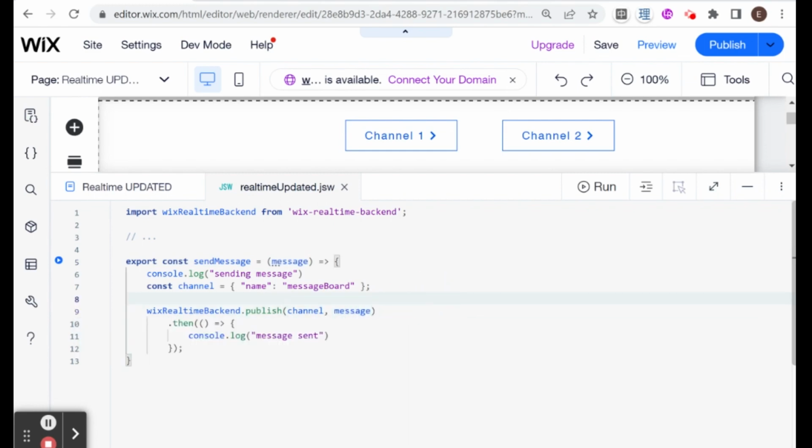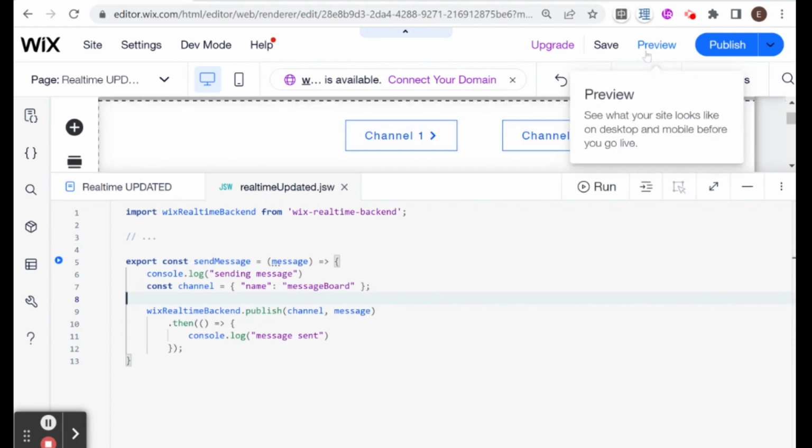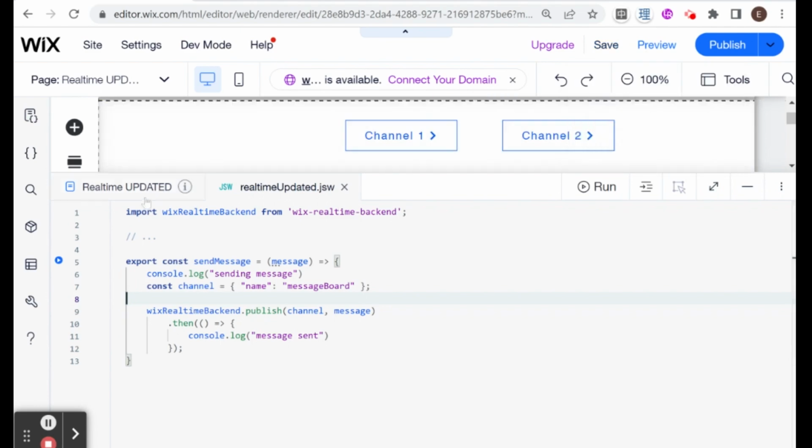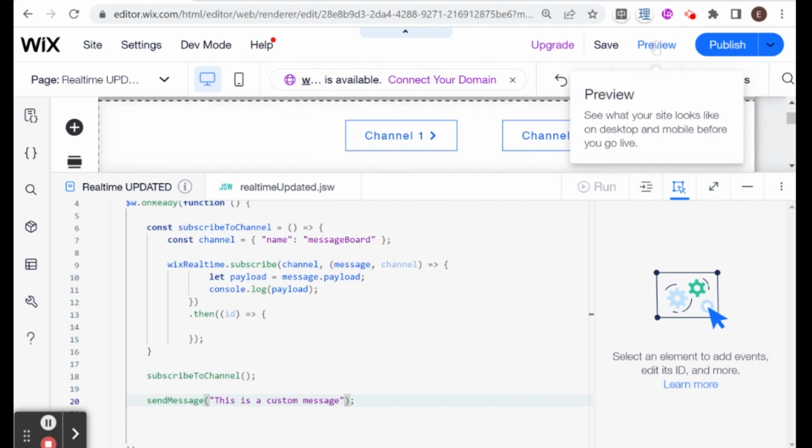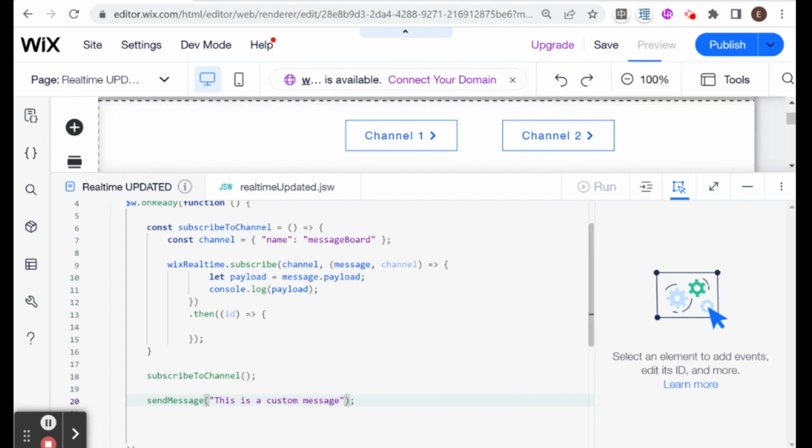Okay, so you're going to see that we're actually going to be sending a message from the front end to whoever is subscribed to that channel. Okay, so I'm going to go back into preview mode. Sorry, before I go back into preview mode, I need to pass the parameter here in send message. So I'm going to say, this is a custom message. Okay, and I'm going to go back into preview mode.